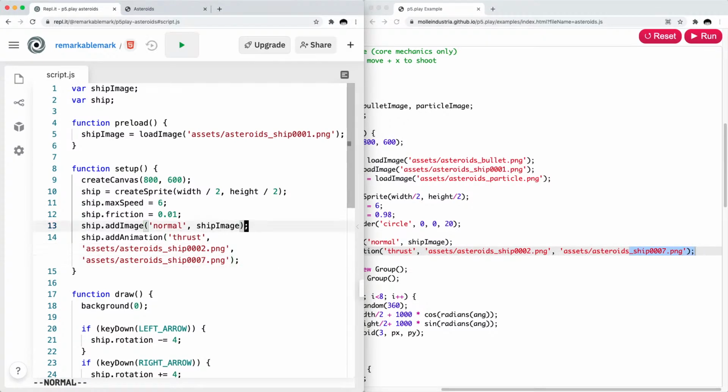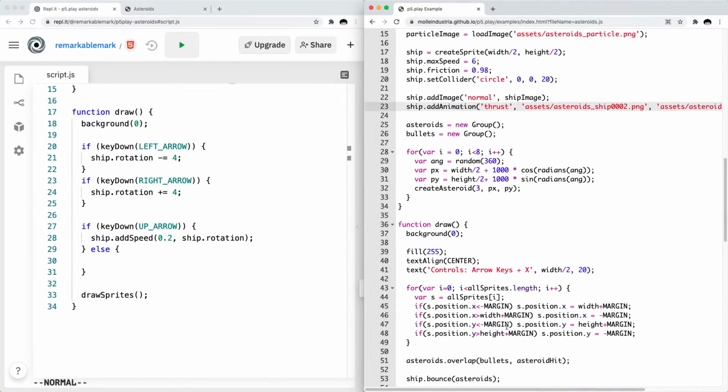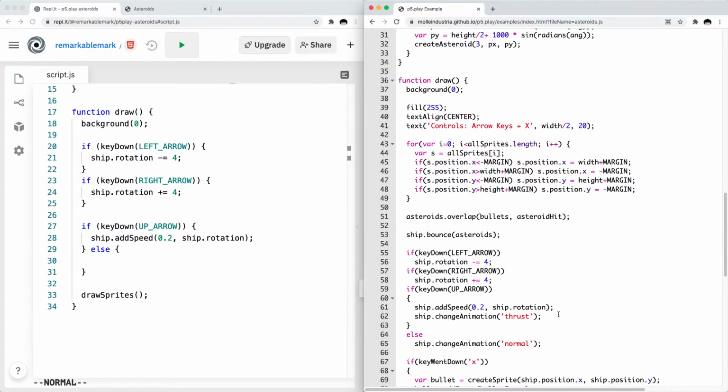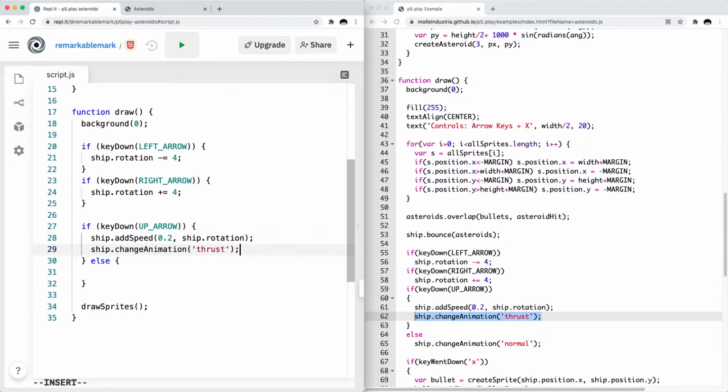Boom. So I can see from this syntax, once again, the first argument is the key thrust. And then the second and the third is the starting image to the ending image. And you can see it actually knows to increment from 2, 3, 4, 5, 6 to 7. And here, if you want to add the animation, we can simply go down. And then we want to change the animation. So we have change animation as the sprite method that we can utilize, change it to thrust. Otherwise, we change the animation back to normal.